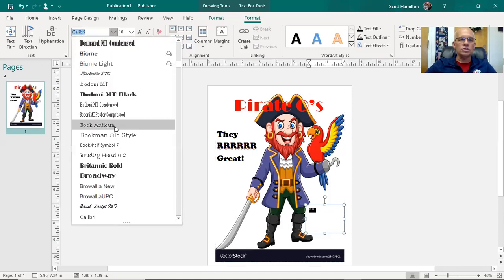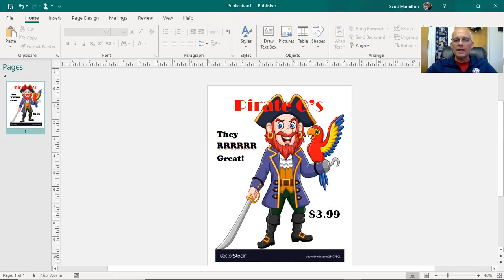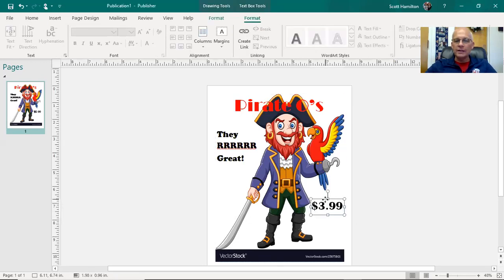$3.99. And then I'm just going to make that big, and I'm going to make it so it can be seen. Now I've had some people in the past who like putting barcodes on items. And now the price, you can put it anywhere you want. If you want to put it over here, that's fine. You just have to have a price on it somewhere.